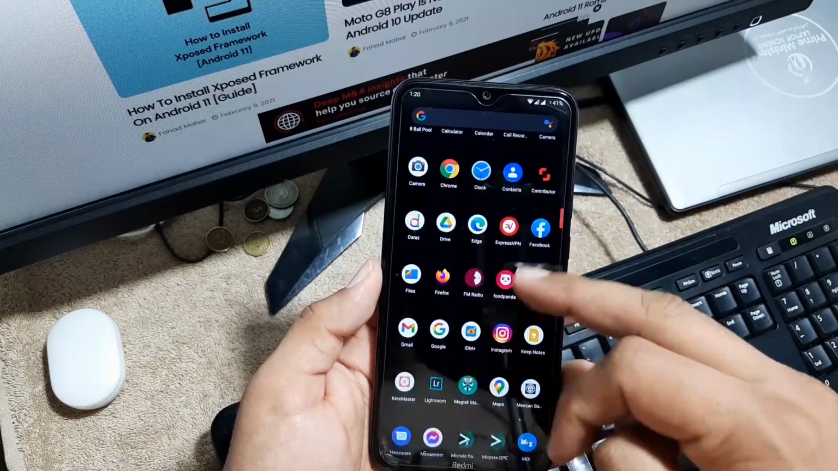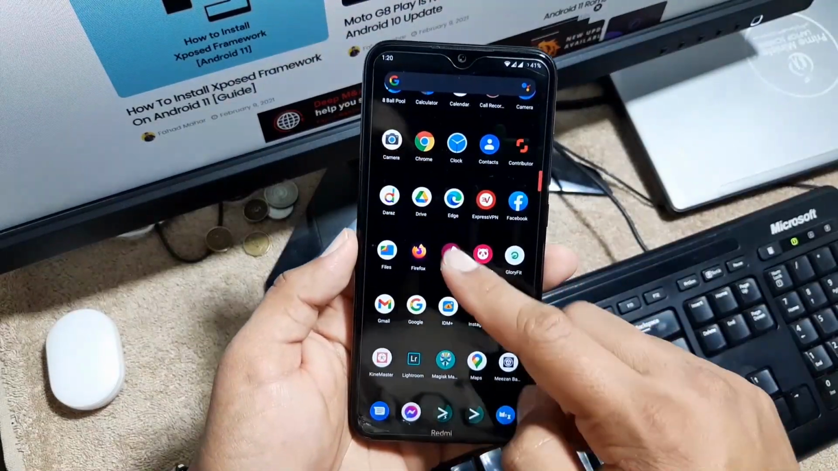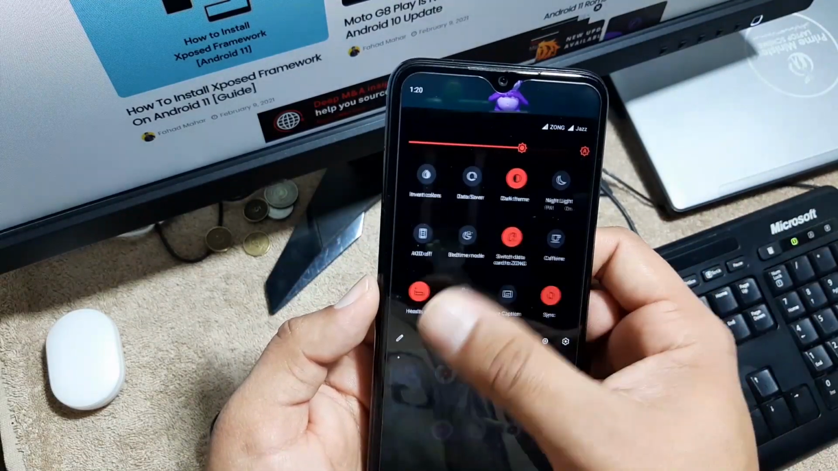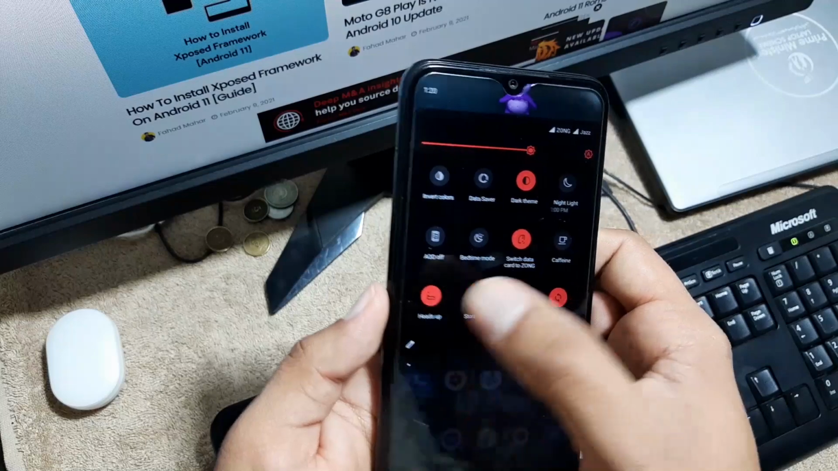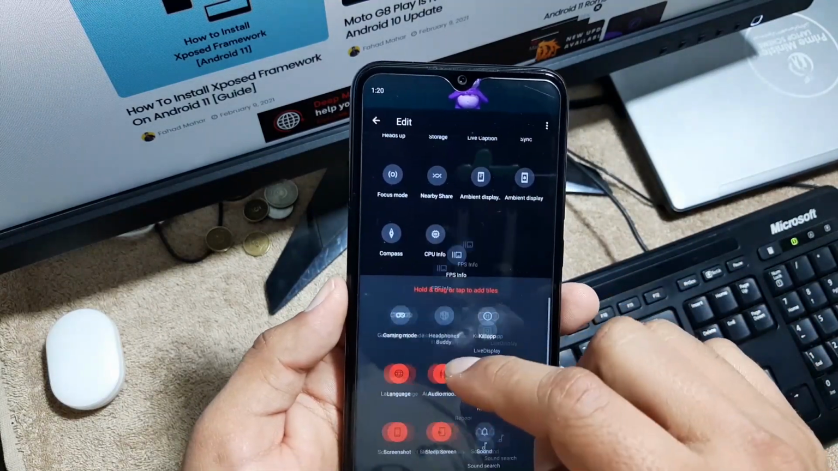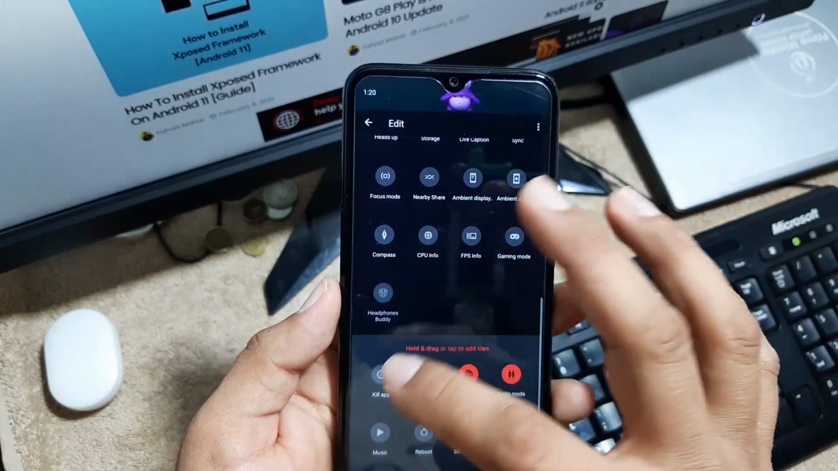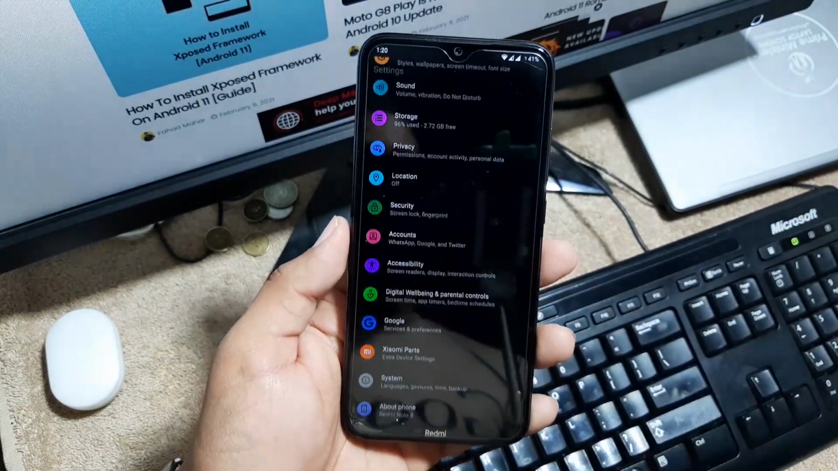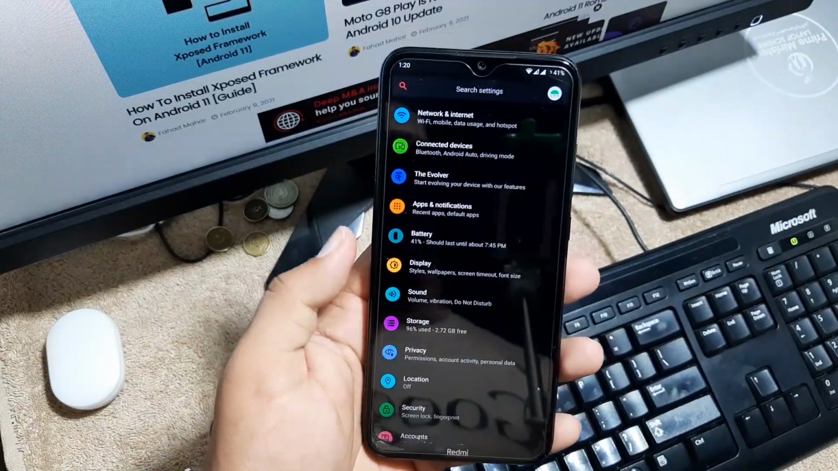As you can see here, we have all the necessary Google applications pre-installed, and then we have the quick settings. Here we have a lot of shortcuts. You can add more by editing it. As you can see here, we have a massive range of shortcuts. Now let's dig into the settings and talk about its customizations.